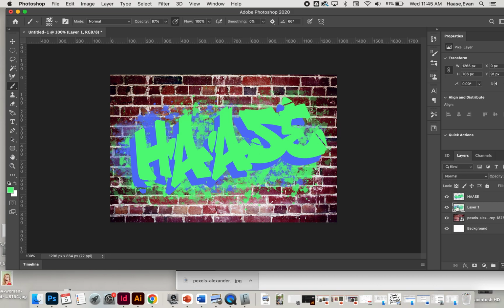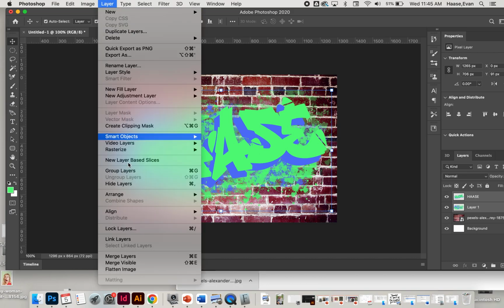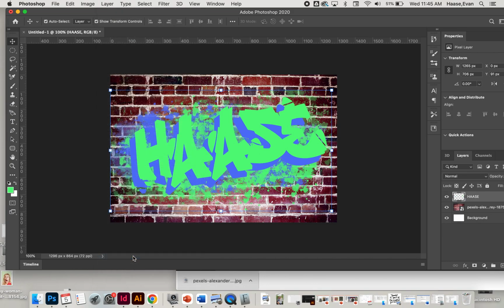So now what we're going to do is, once you have your painting the way that you want it, we're going to actually merge our name layer and our paint layer. So again, click on the layer, hold shift, click on layer 1. I'm going to go up to layer, I'm going to merge layers. And now we're going to learn that we can blend this into the background.